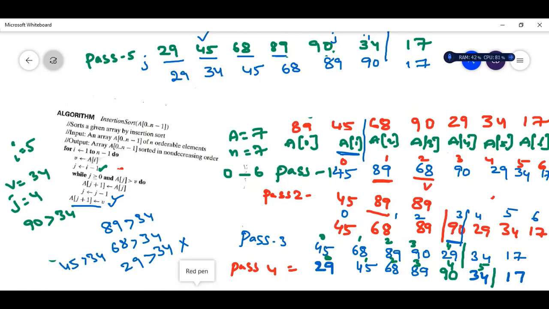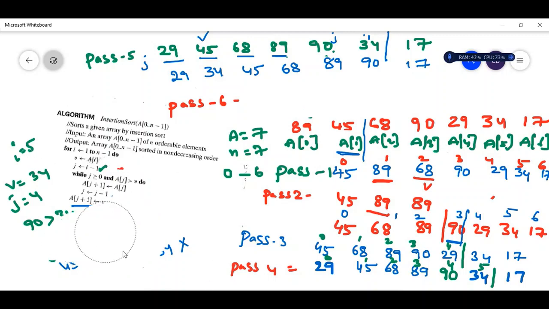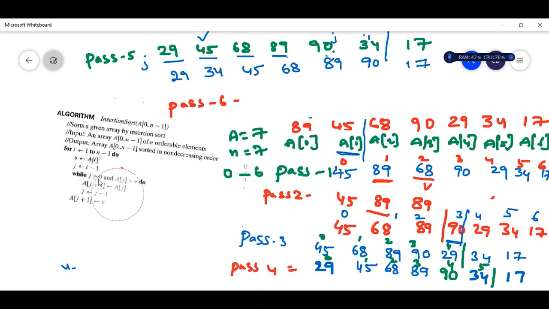Now coming to pass 6, which is your last iteration. For pass 6 you have to take the result of your pass 5, and here the i value gets incremented. Now i becomes 6. So i equals 6, and v equals a of i, that is 17. A of 6 equals 17 and j equals 5. Now you take this element and compare it with all the remaining elements to put this 17 into the correct position.